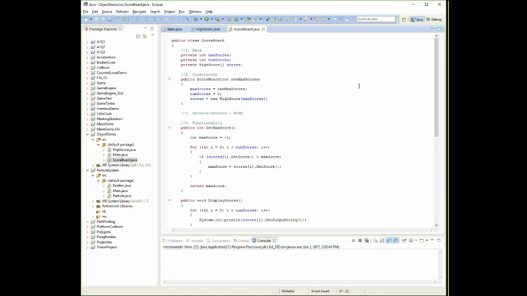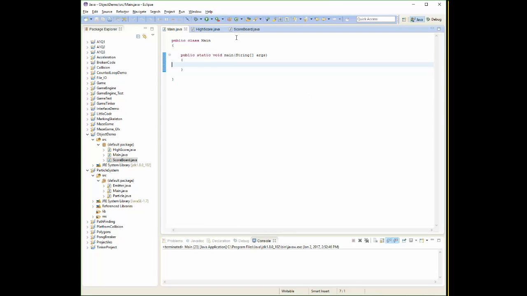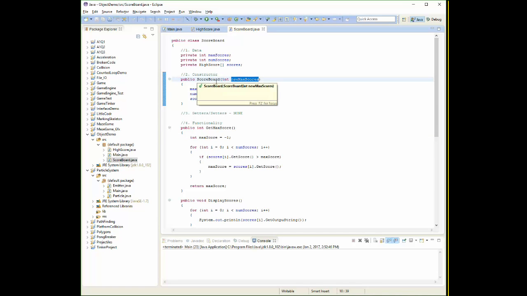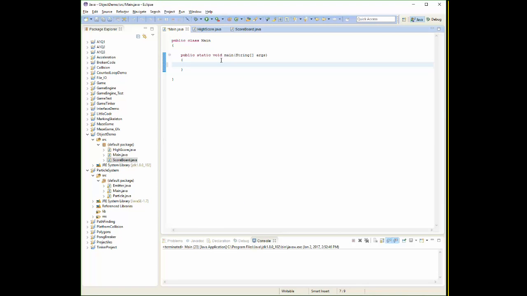Alright, so now how do we tie this together? Well, now we have to go to the main program. Now in the main program, we need to create an instance of the scoreboard variable. So we have to call the constructor and specify how many scores are going to be in our score array. So in here, I'm going to create this as a global variable, and we're going to set the scoreboard, let's call it board, equal to a new scoreboard. I have to specify its size. Let's make it 5. And that's it. We now have a scoreboard.